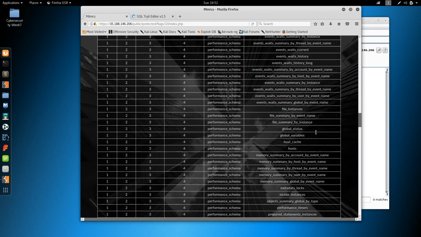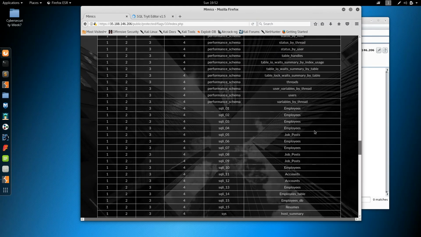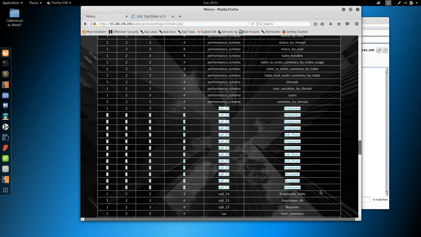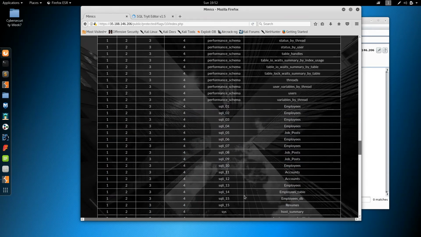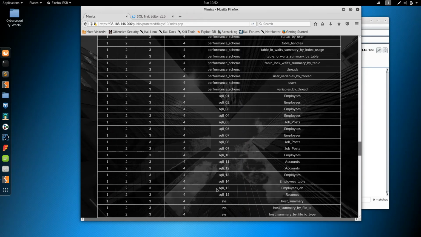If we scroll all the way down here, we find something interesting. We find SQLi 01, SQLi 02. If you're keeping track, we were searching for employees these past few questions. These are the actual questions that we're doing, and we're skipping ahead a little bit, but if you look at SQLi 15, this is going to be useful for our last question. Keep in mind that for SQLi 15, there's two things: the employees database and resumes. But for our purposes, we're on question number 10, I think.